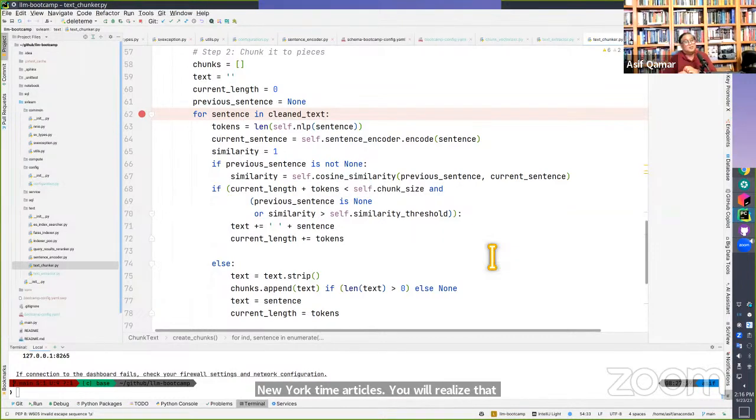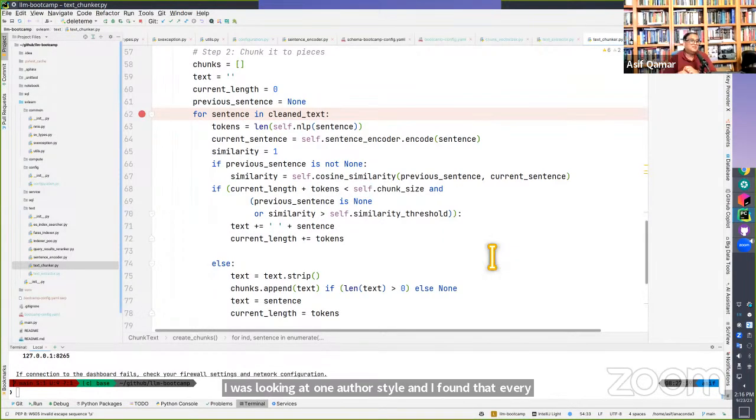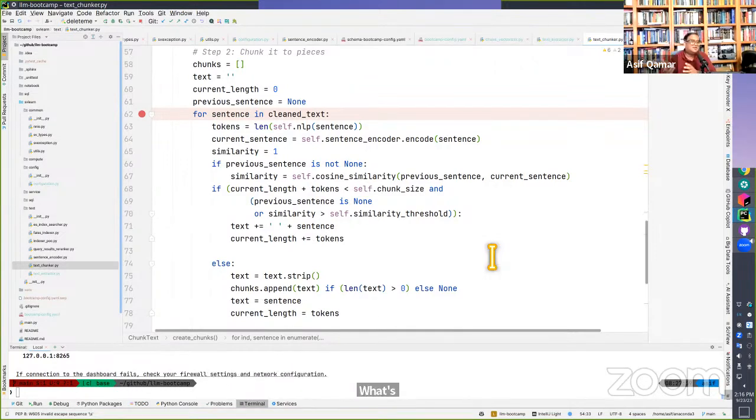interesting. I was looking at one author's style and I found that every sentence differed from every other sentence. Most of the text was self-contained, and for effect, for contrast, for whatever, that author's style was that its semantic content would be different from the previous sentence. So what do you do then? Then you set the threshold very low.